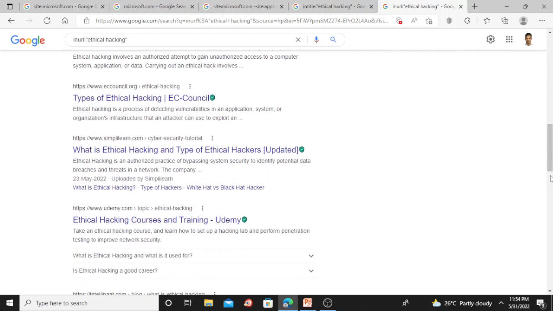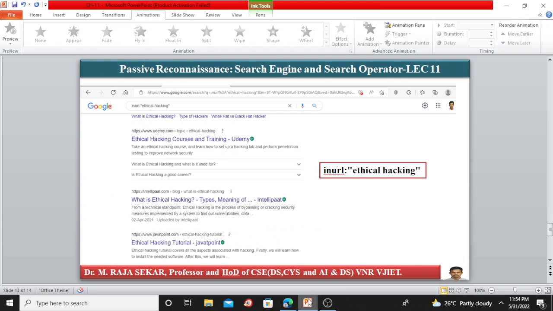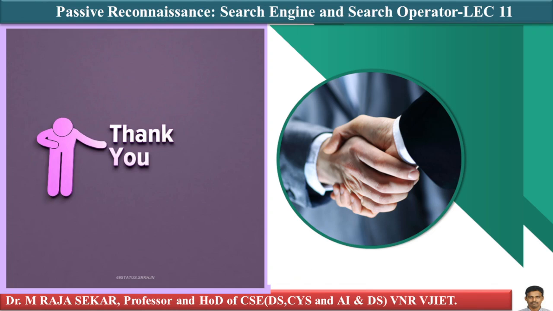Yes, these are the different operators. Anybody can understand. It is simple and straightforward. This is useful for collecting information about a target. We will continue our discussions in my next class also. I will continue the discussion on search operators only.